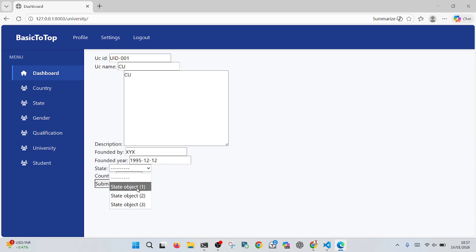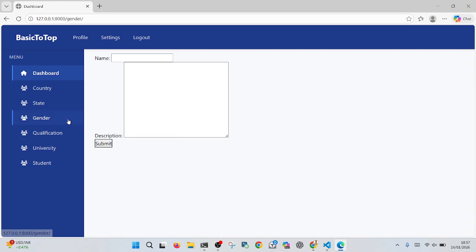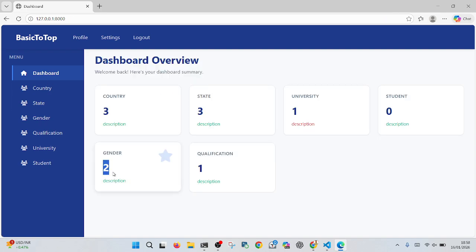And which state does it belong to? This object is coming. You already know how you can convert this object to a real-time variable. Then country, let's say India. Now we can come to the dashboard. We can see there is one university onboarded here. My main point is that this count is done, guys. We can add some genders also here. Let's add male, description. If you want, add female. Let's go with two genders. Now we can see the gender count of two here.